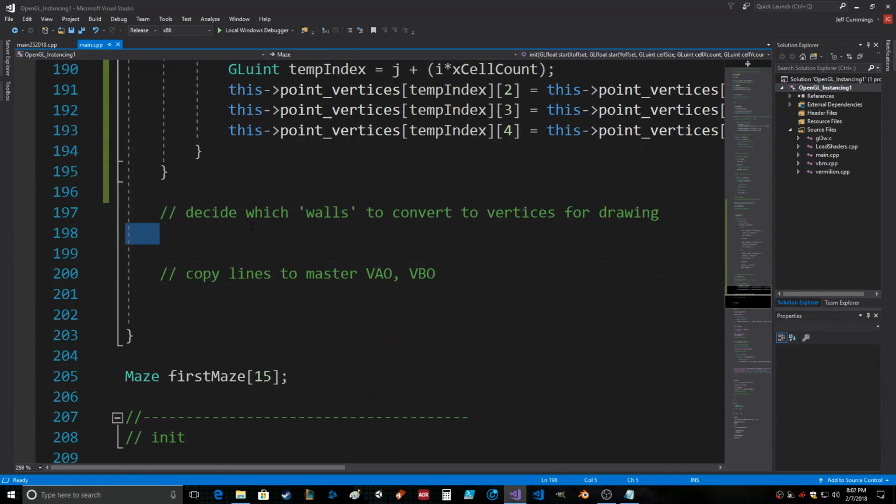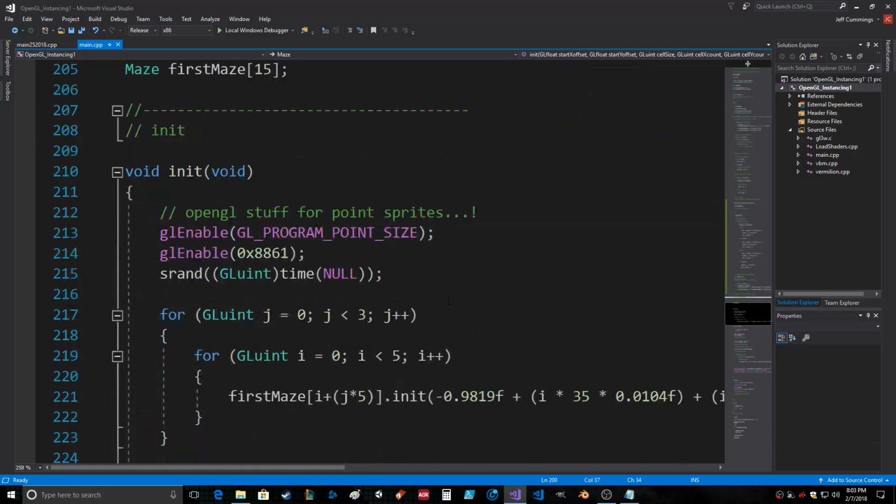And then, which I haven't done yet, which I'm going to and I'm kind of excited about, is drawing the walls and copying the lines to the master VAO and VBO. So then we'll have a separate lines VAO and VBO, which right now we're just using.